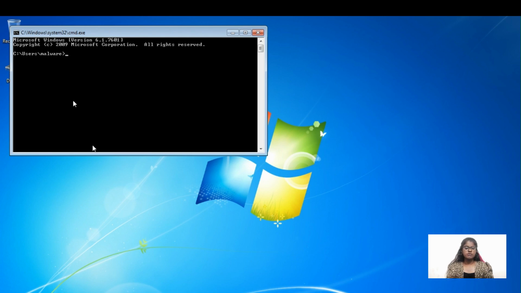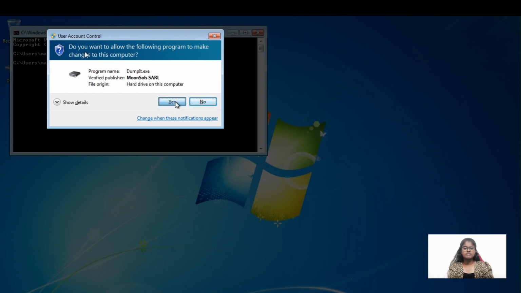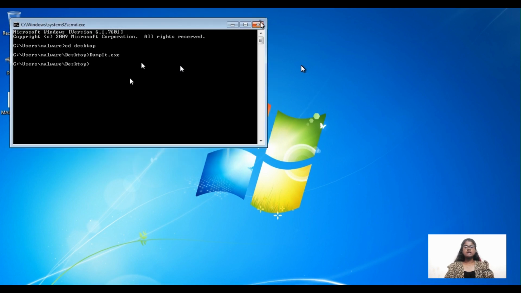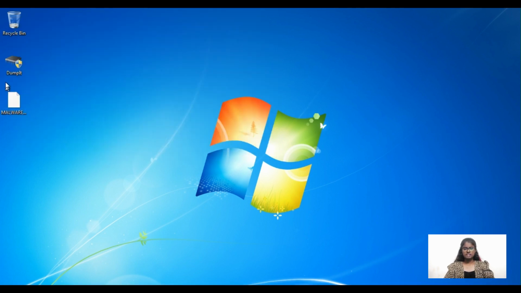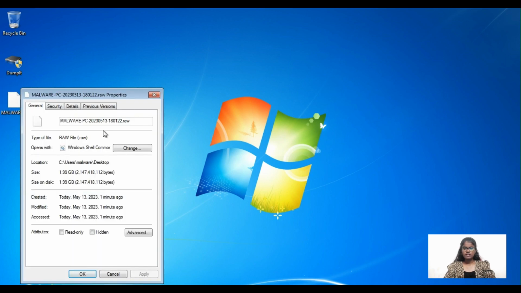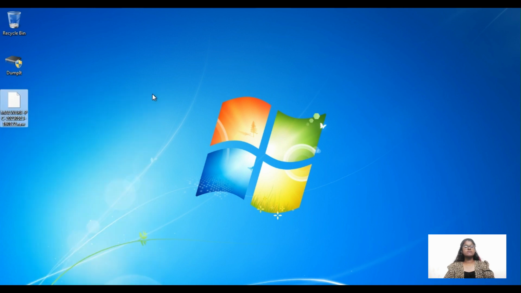Open the command prompt, get into the path where we have the application, and execute the line DumpIt.exe, and it will ask for permission. Click on yes. So now our dump is created. Let's look. Yeah, it is created in the same path as our application. Let's look at its properties. It is a .raw file. This we will be using for analyzing.